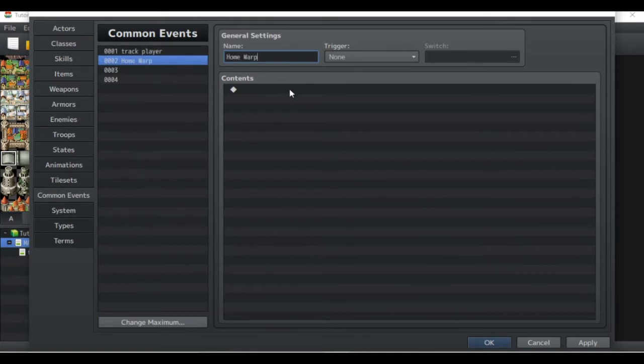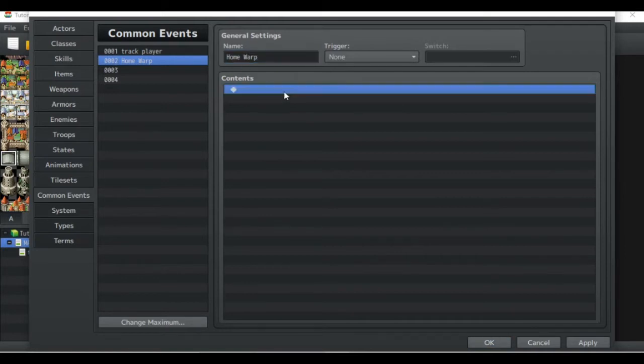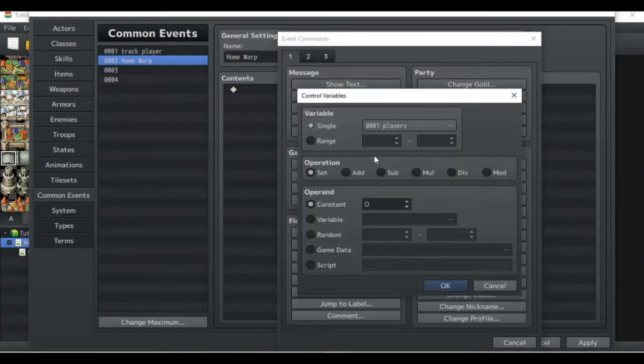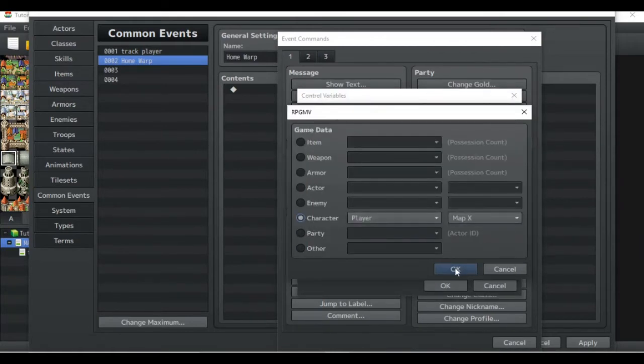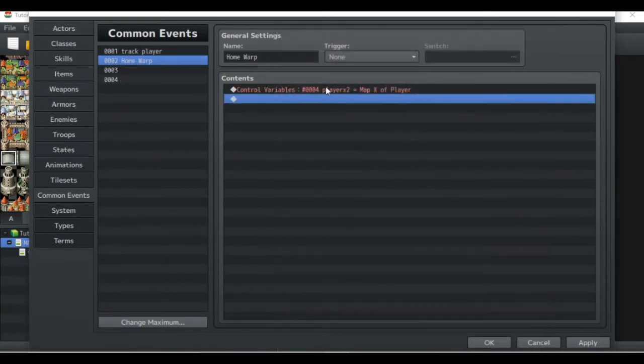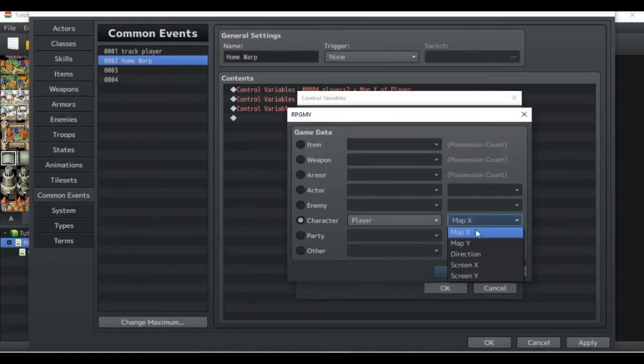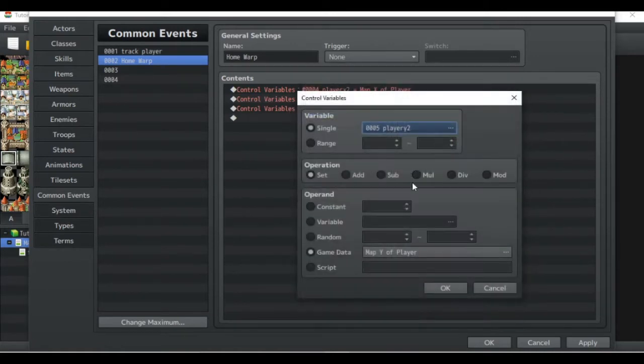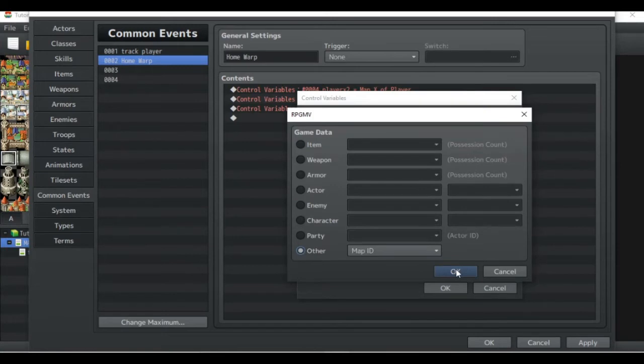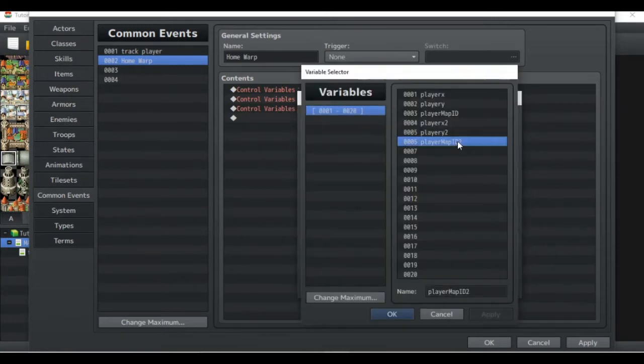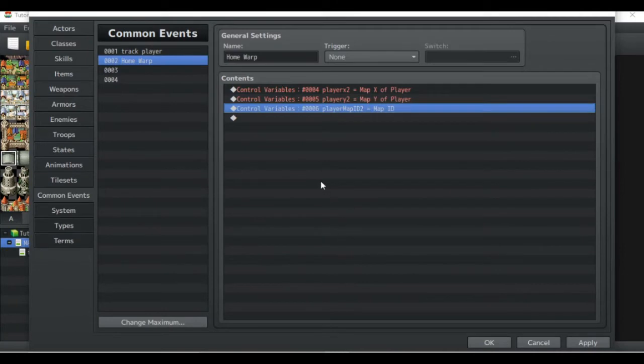We're going to create another event that's called home warp. This one is actually going to create a new variable, the player's X2, so it's still keeping track of the player's map X, but it's setting it to its own independent variable that is not constantly being kept track of. We're going to do the same thing for the map Y, as well as the map ID.